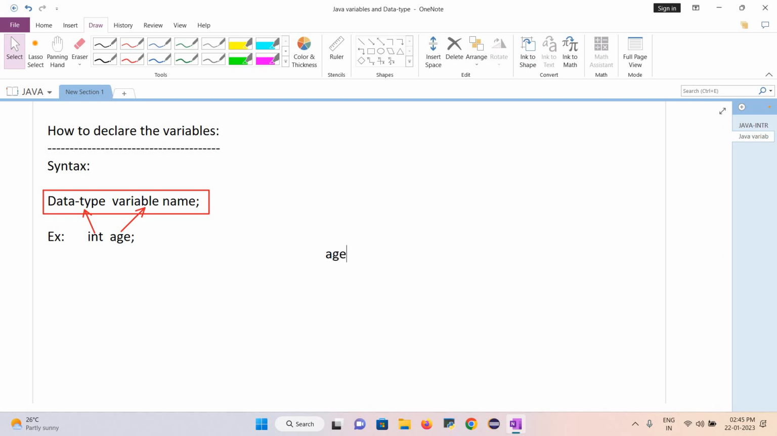So the age memory will be created here like this. When you declare the variable name, then one age memory will be created.